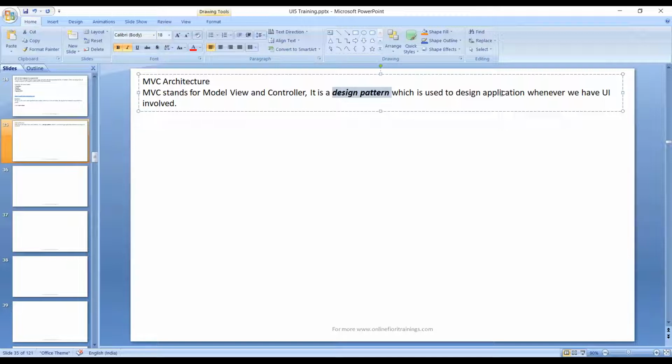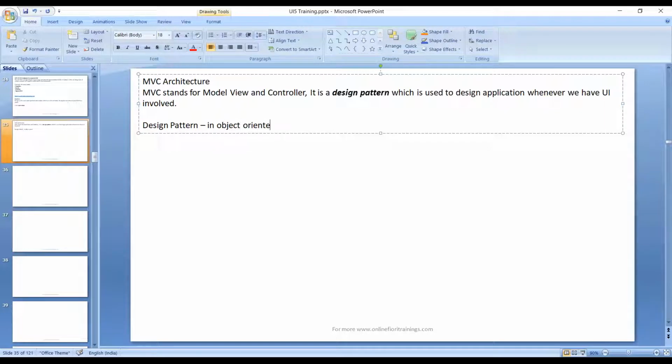Because most of the time the requirements are more or less the same in the industry, a big set of architects have sat together and come up with this list of design patterns. What is a design pattern? A design pattern in the object oriented world is a common solution to a common problem.